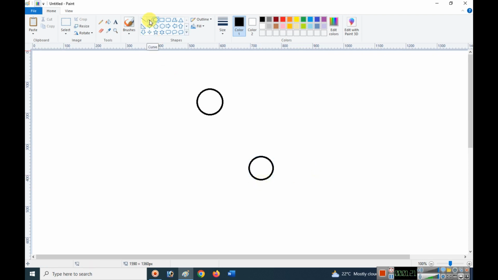Now select curve tool and draw a curve like this. At first click here and then here. Adjust the curve. Now again select curve tool and draw another curve like this.